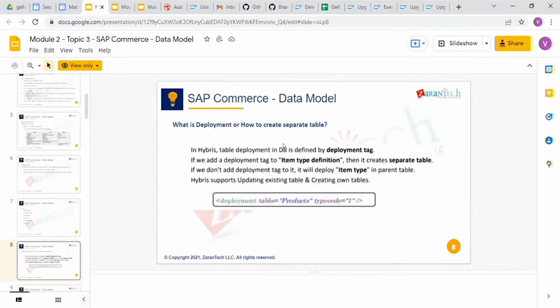So here is also one of the concept to declare table. So with the help of deployment, right? So in hybris, table deployment in the database is defined actually by the deployment tag. So we have that deployment tag key. With the help of this tag or key, we can define our table name. What table would you prefer? Based on this deployment tag, you can define your table name.